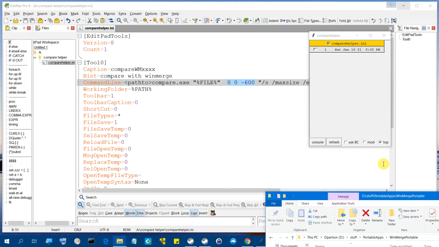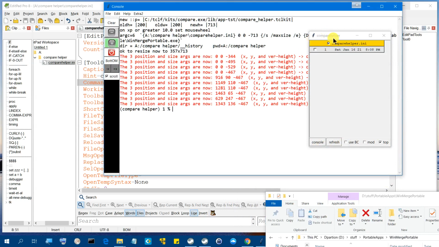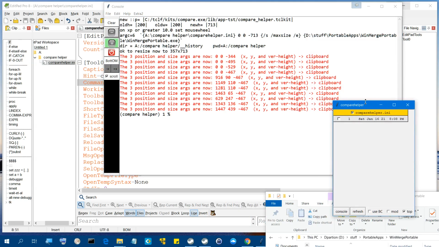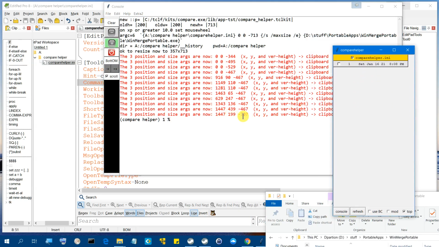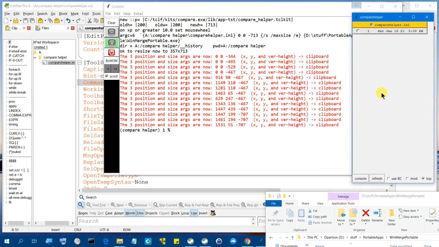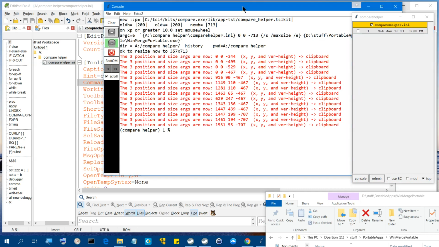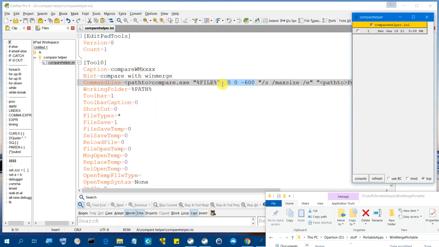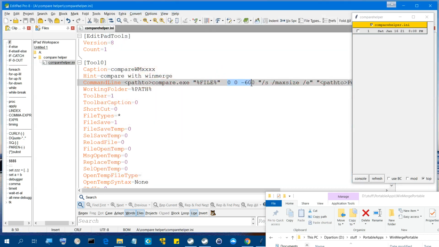Anyway, what's going on here is that each time you move this around or resize it, it's computing those numbers again and copying them to the clipboard. So at that point, if you like this position, say this is where you want the default thing to come up, let's close that. We could come over here, select that, Control V, paste, and then you're all set for this.